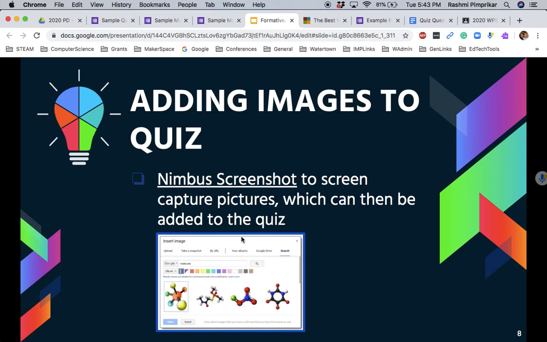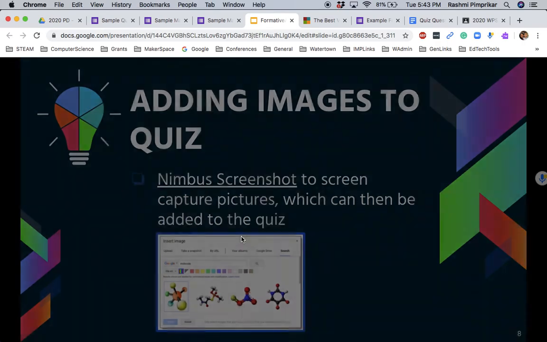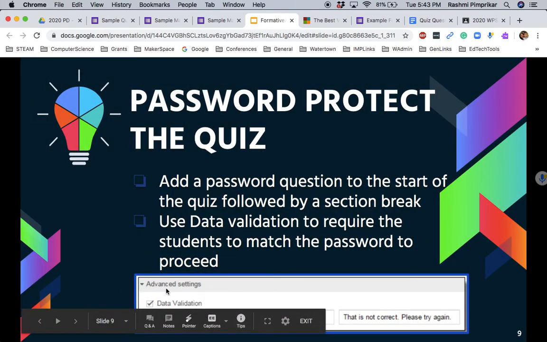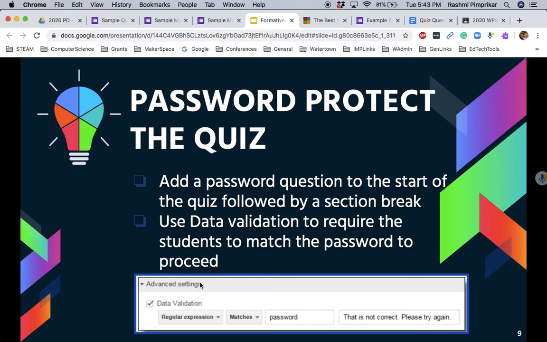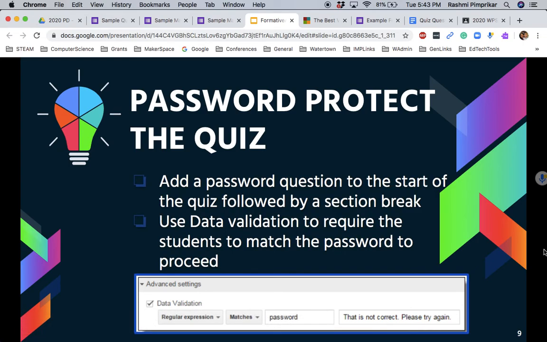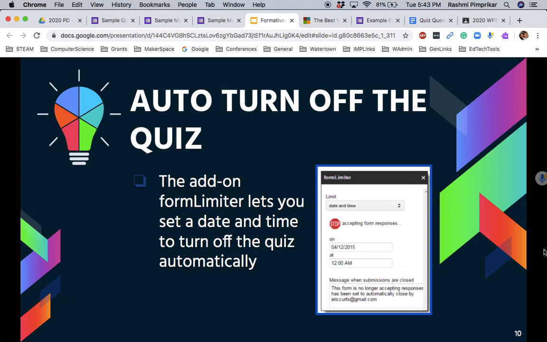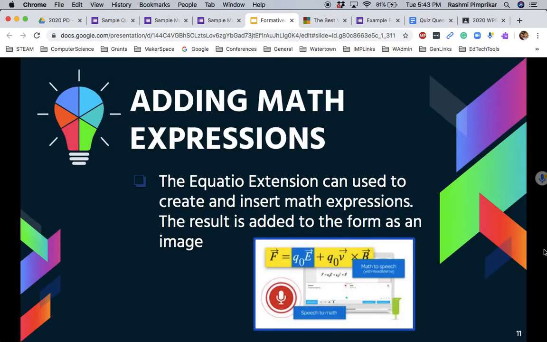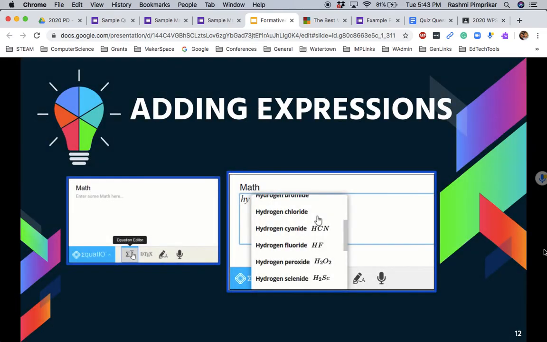We've also added images to the quiz. I know we are short on time, so I'm going to go quickly. There will be an advanced version of this webinar which will address the questions that we looked at before, the 10 advanced options for Google Forms. But this is essentially the way in which you can go into advanced settings and you can password protect your quiz. The other option that we will talk about in the advanced webinar would be how to auto turn off your quiz, how to add math expressions using Equatio or GMath. And the same is the case with science expressions, which is always very, very helpful.